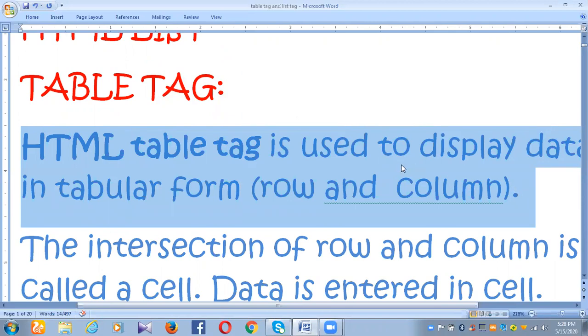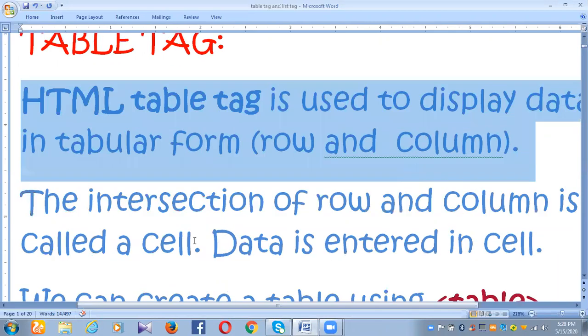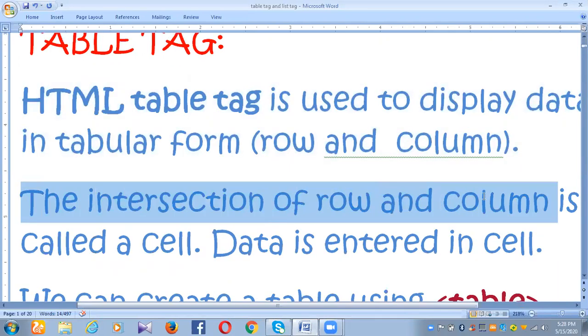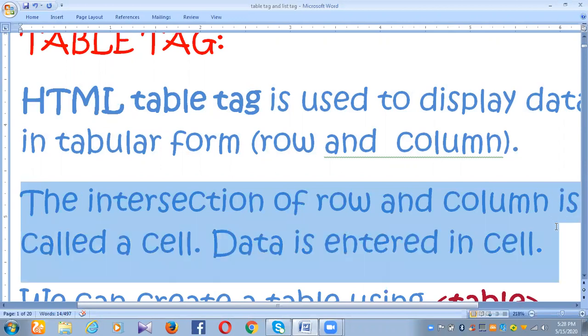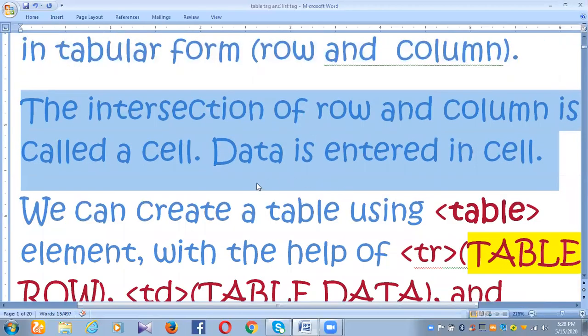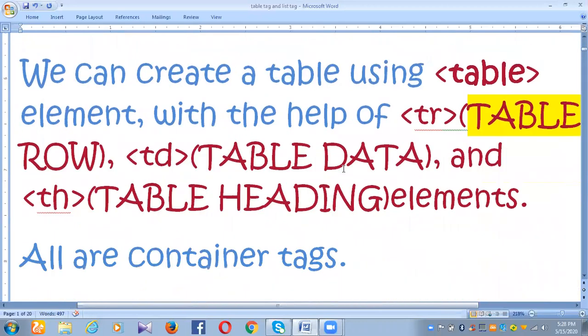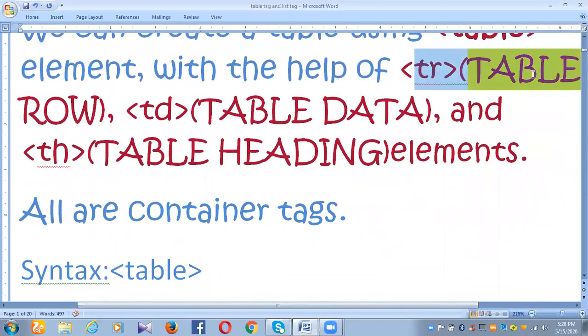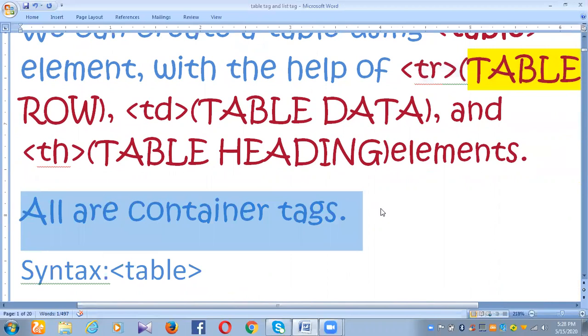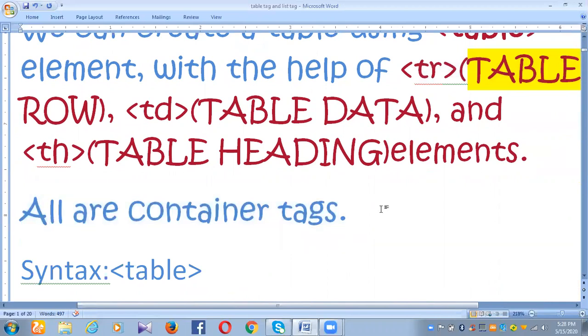The place where we insert the data is called a cell, which is the intersection of a row and a column, and the data is entered in a cell. As I told you, we can create the table using the table element with the help of table row, table data and table heading elements. All are container tags which have an opening and a closing tag.